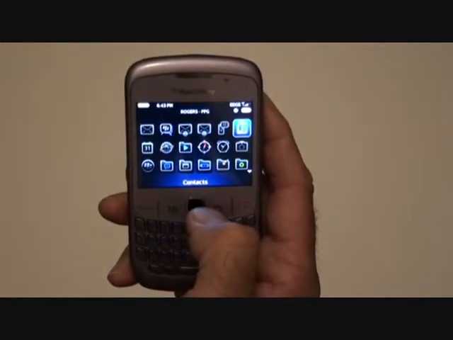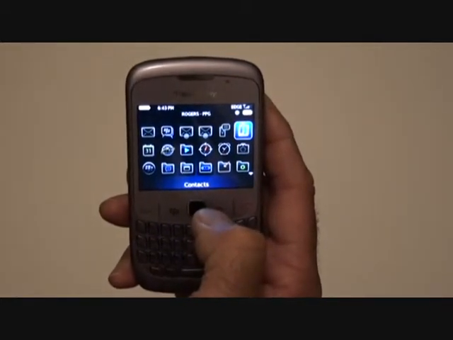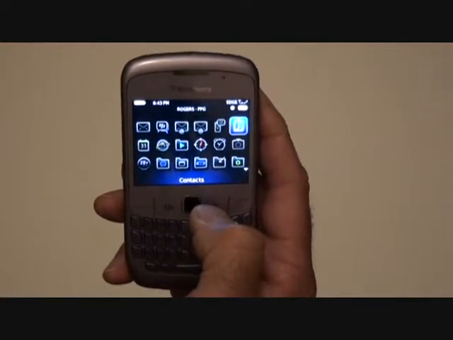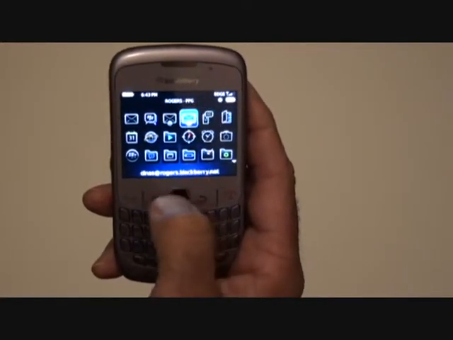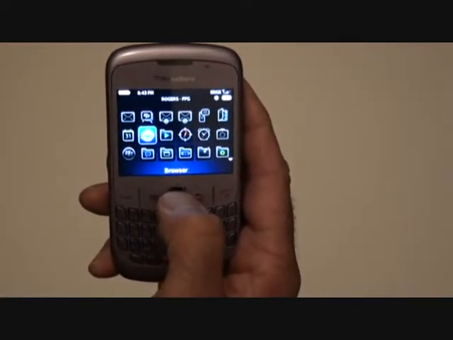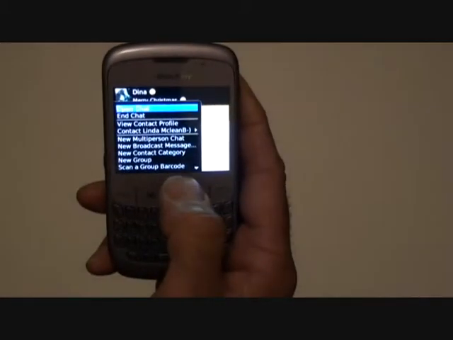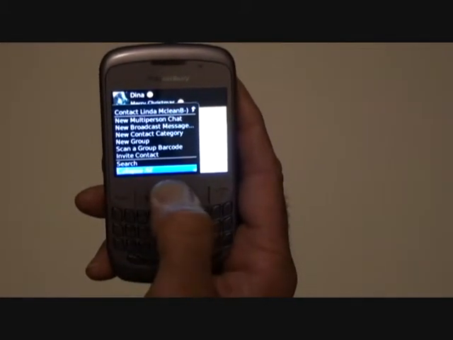The messages folder can also catch messages from Facebook, Twitter, and BBM, and basically the way you do that is inside each of these programs, you go down to options by hitting the menu key again.